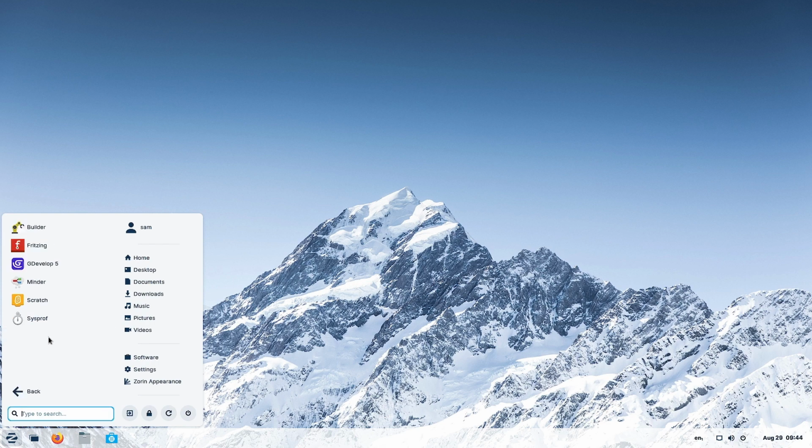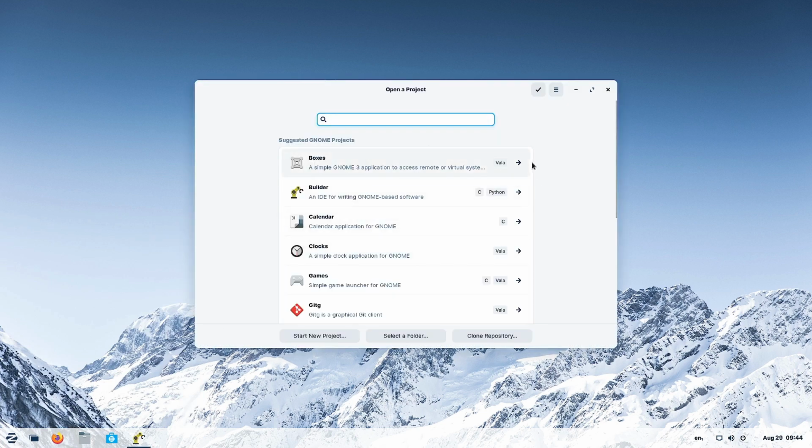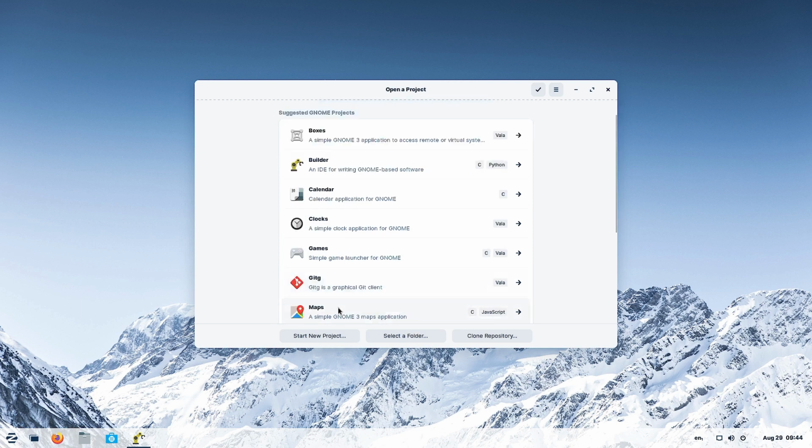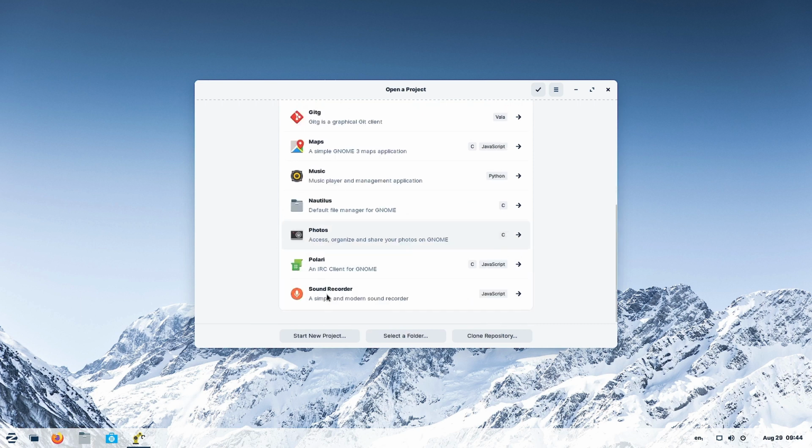So let us start with the programming section. The first application is the Builder application. It is software for building the GNOME applications. So here you can see the different GNOME applications are given: Boxes, Builder itself, the GNOME Calendar, Clocks, Games, Git, Maps, that is GNOME Maps, GNOME Music, Nautilus, Photos, Polari, and the Sound Recorder. So you can choose any of these applications, and then you can start building or coding for that application.